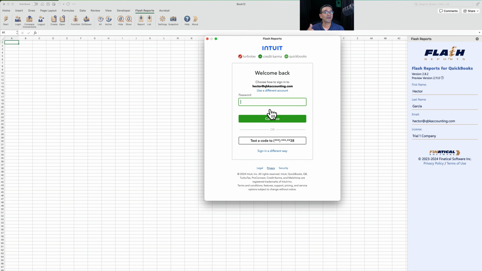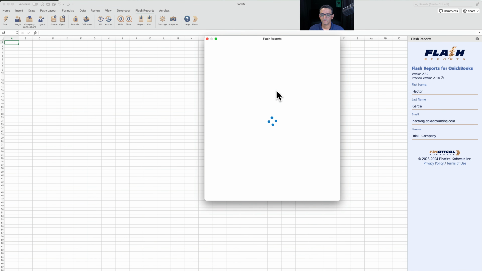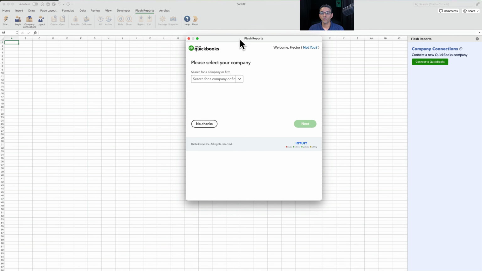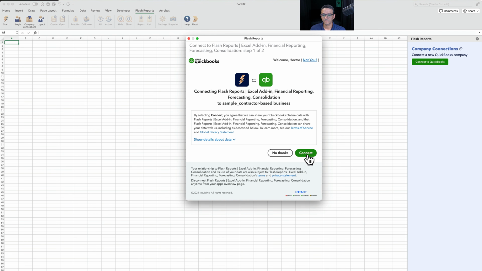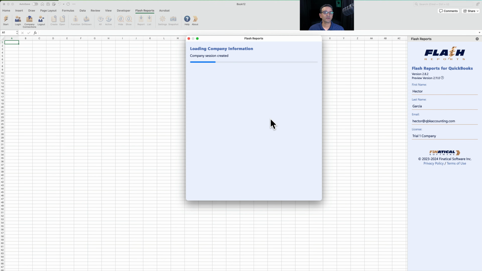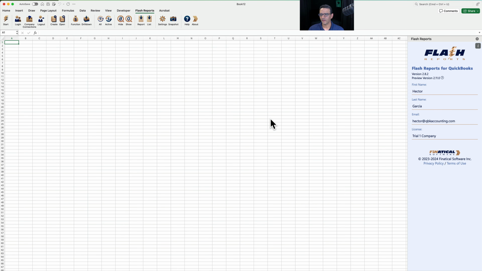We're going to log in through our Intuit account where we're going to connect our file. And then it's going to walk you through the process of selecting which specific company file we're going to be using. So let me select my sample contractor-based business file, click on next. And then I'm going to click on connect. Submit. And it should be creating the initial connection. Now it'll take a couple of minutes for all the data to load in.